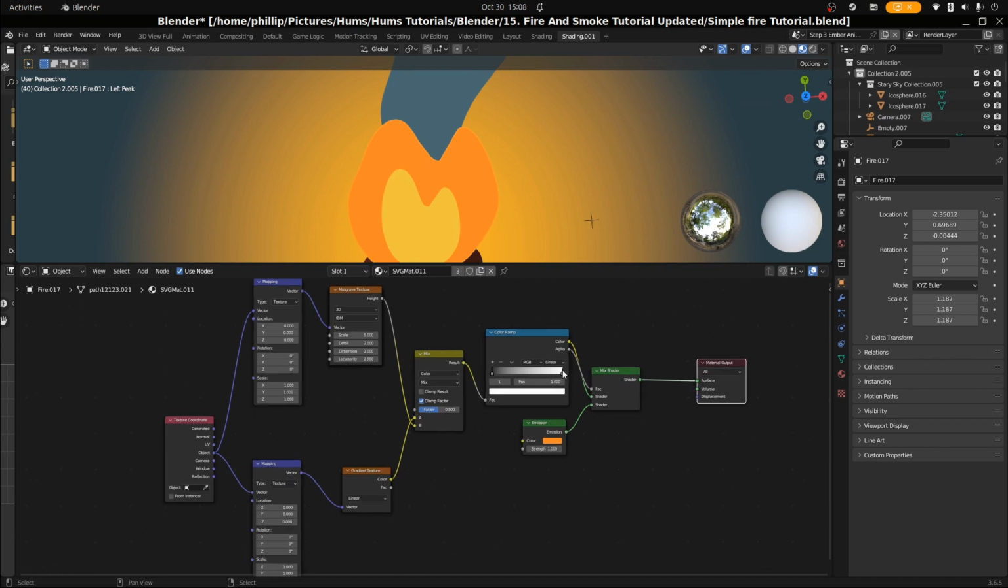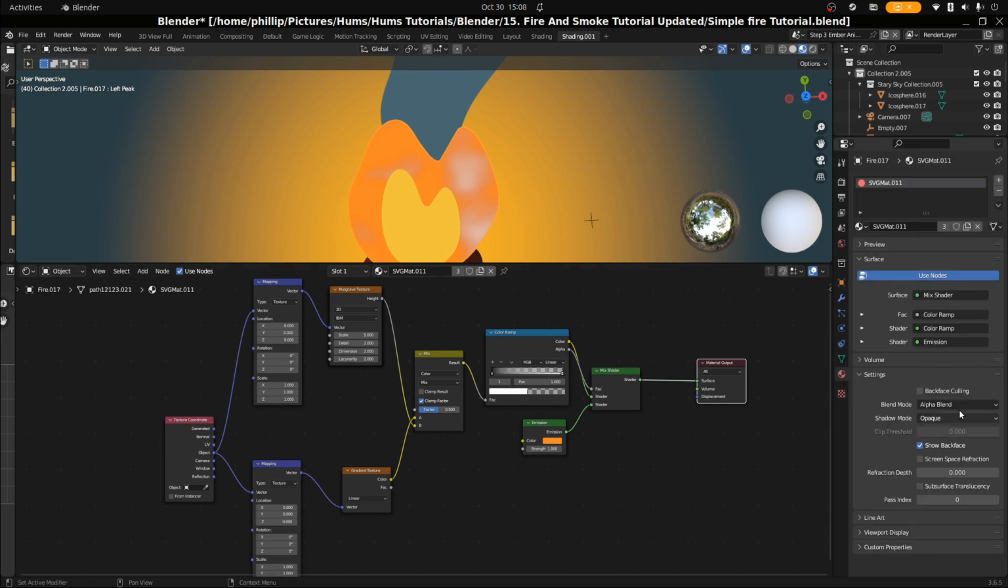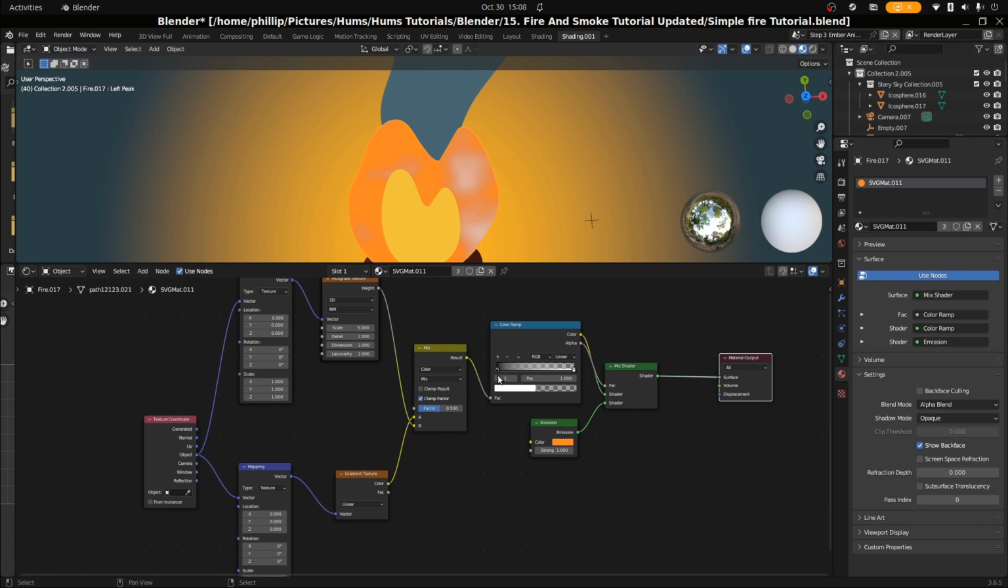So the first thing we're going to do is go to the color ramp, and we want to make the white alpha. Cool. And by alpha, we just reduce it to 0. You also want to make sure that you have blend mode activated in your material, and it should be activated as alpha blend. By default it will be opaque, so you want to change this to alpha blend, and when we do that we can see the texture begin to show through our flame.